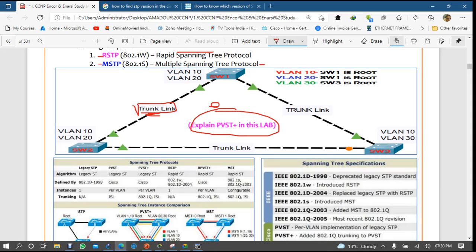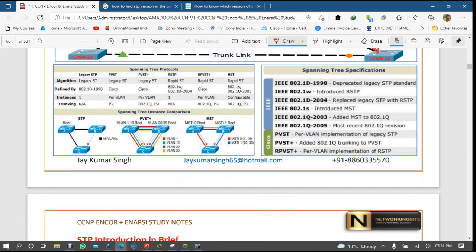See here, for VLAN 1 and VLAN 10 this is root, for VLAN 20 this is root, but for VLAN 30, who is root? Switch 3 was root, right? Yes. So here we have some information regarding the spanning tree protocol.